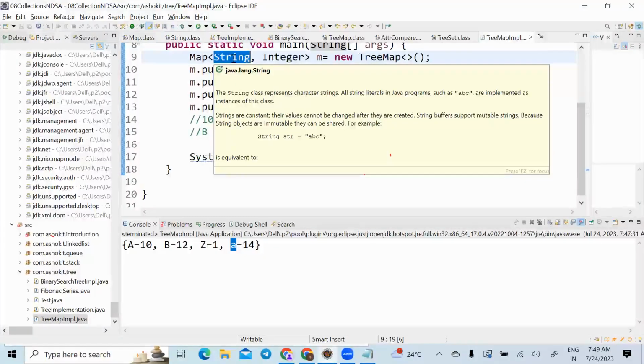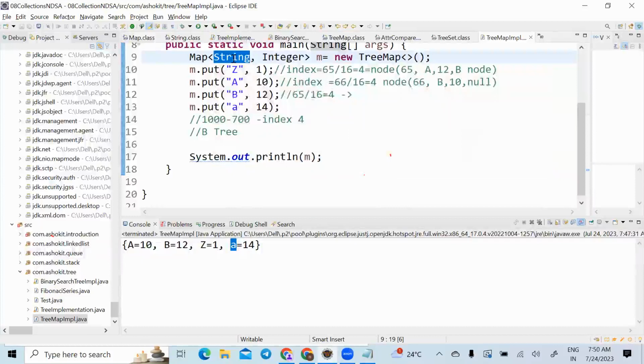Correct. So why is the TreeMap ordered? If you are using wrapper classes, the TreeMap will sort the data in ascending order of the key. Why is it happening? Because internally it uses a comparator. If you are not passing any comparator, whatever generics you have passed for the key, it will go to the generics' compareTo.